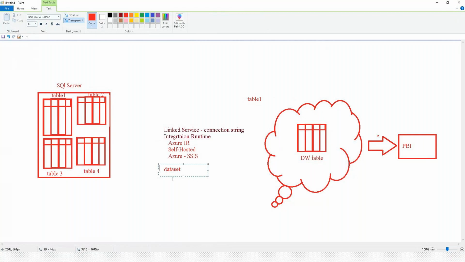Source data, which is your data set, which is your data. My data here is table 4. So this data I want to move into my data warehouse table. So we have to create two data sets. One for identifying your data table, which we are getting as source data. And another one we are going to create for finding our destination table name. The two data sets we have to use.